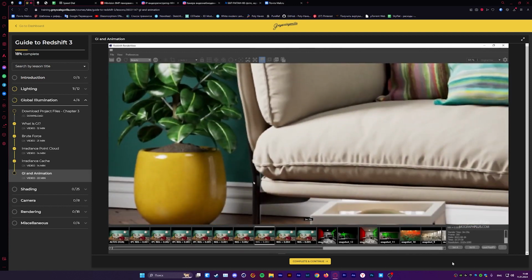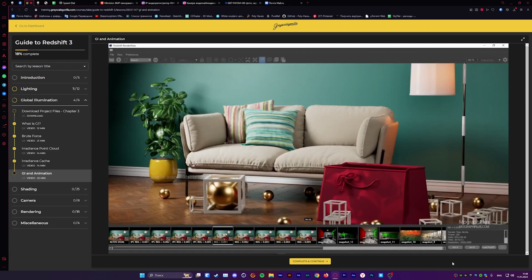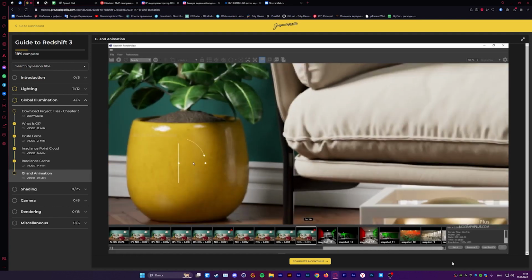If I set this render as the A side or the left side, and the first render with threshold of 0.005 as the B side or the right side, you can do that by right-clicking on these saved images. You can probably see it even through this encoded recording. The difference is very clear, and we get a much better and cleaner render when using 0.001.